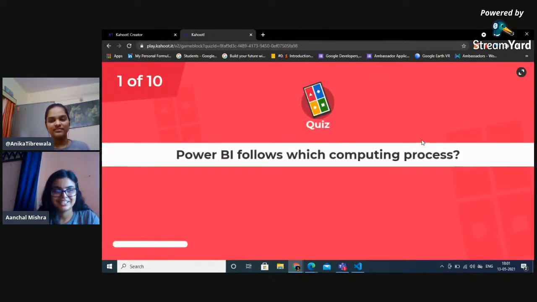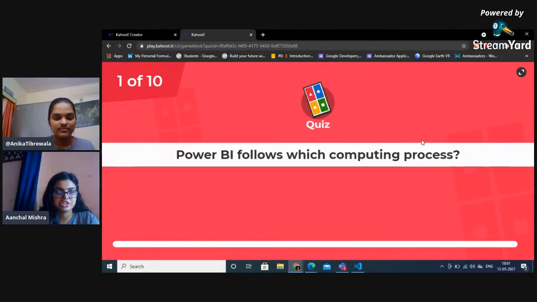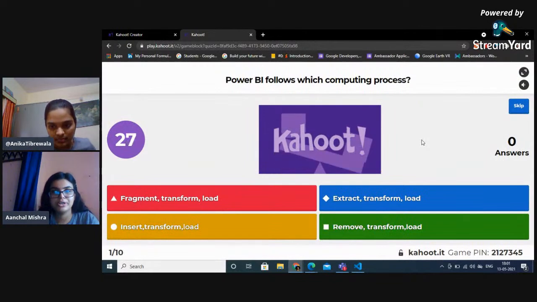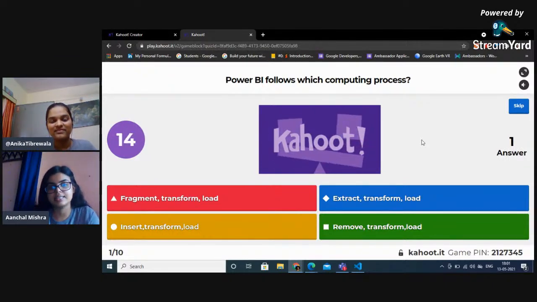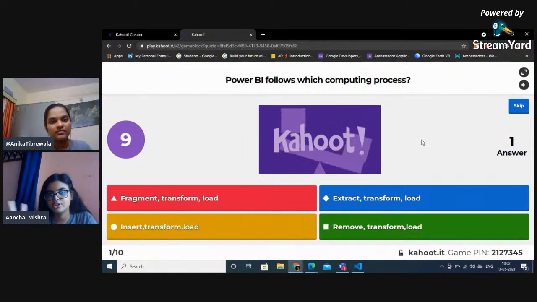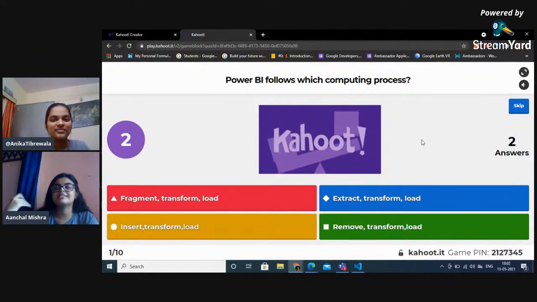Okay, so we have the first question here. Power BI follows which computing process? First, we have fragment, transform, and load; extract, transform, and load; insert, transform, load; or remove, transform, load. I think we discussed it on the first day itself when we were discussing Power BI. So it should not be very difficult, because I remember taking a 2 minute introduction on the same.